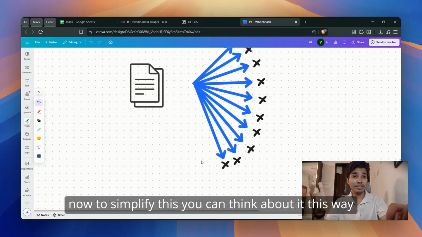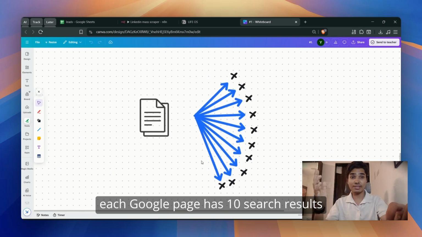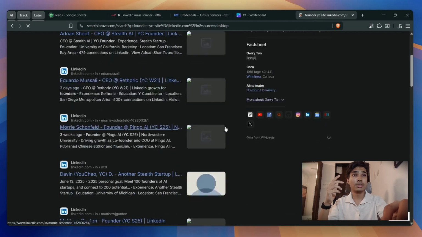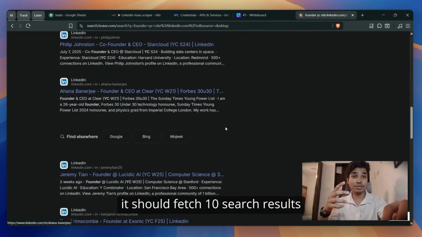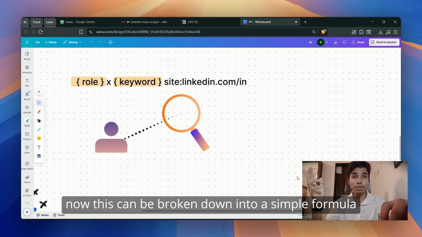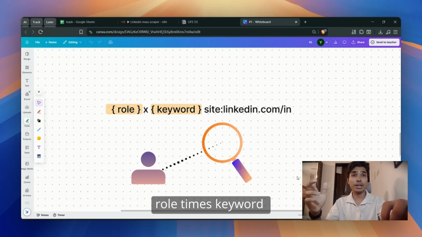Now, to simplify this, you can think about it this way. Each Google page has 10 search results. So, if I quickly search for this, it should fetch 10 search results. The next thing we need to change is this base query. Now, this can be broken down into a simple formula, which is nothing but role times keyword.